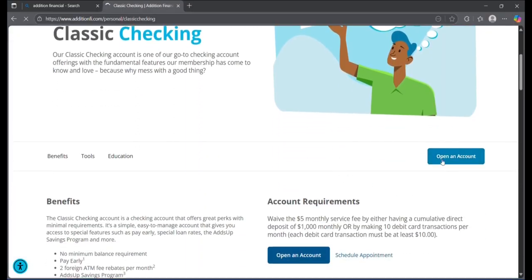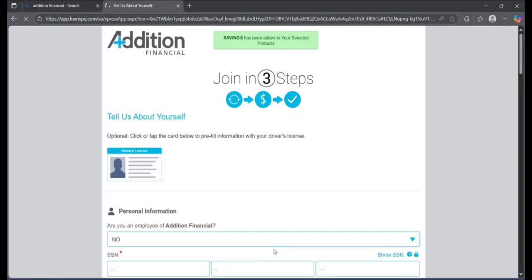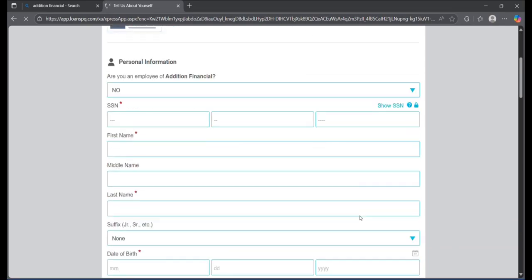Once you've selected your desired account, simply click on the Open Account button. This will then redirect you to the application form. You simply have to complete the application by filling in your personal information, such as your full name, address, date of birth, social security number, and employment information.